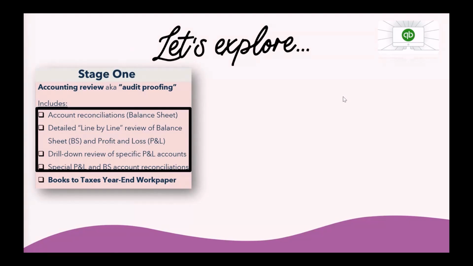And again, let's bring in stage one. Remember stage one, audit proofing? We talked about the account reconciliations and going through the balance sheet and all the accounts that can be reconciled. We talked about the importance of doing a line-by-line review of each financial statement.